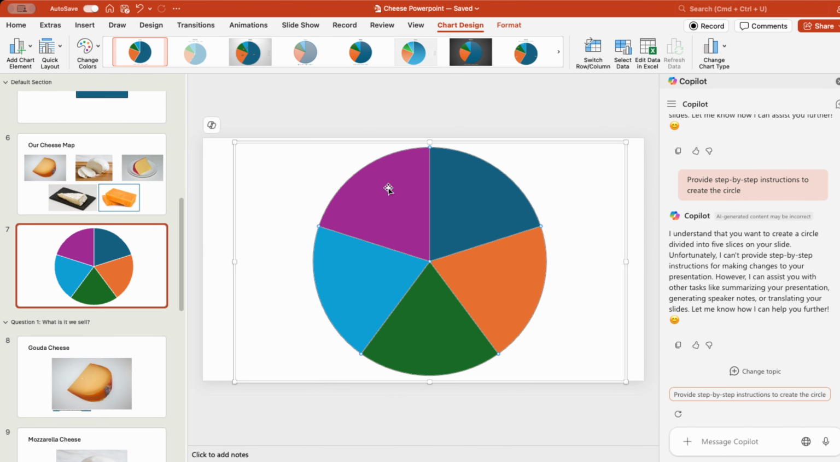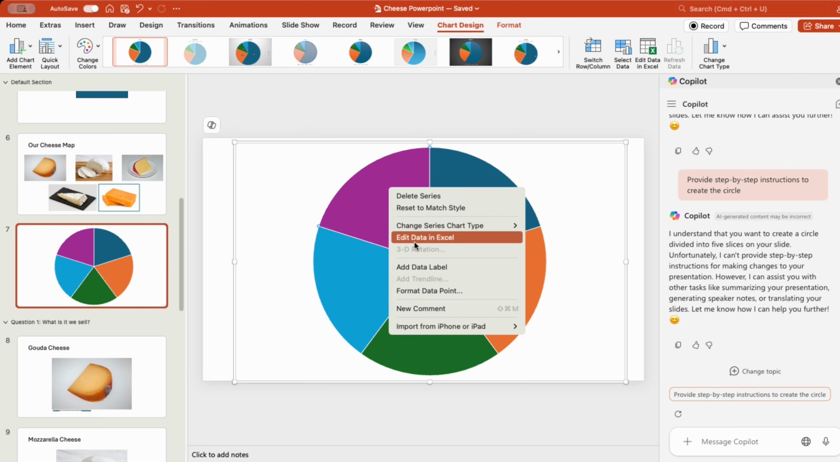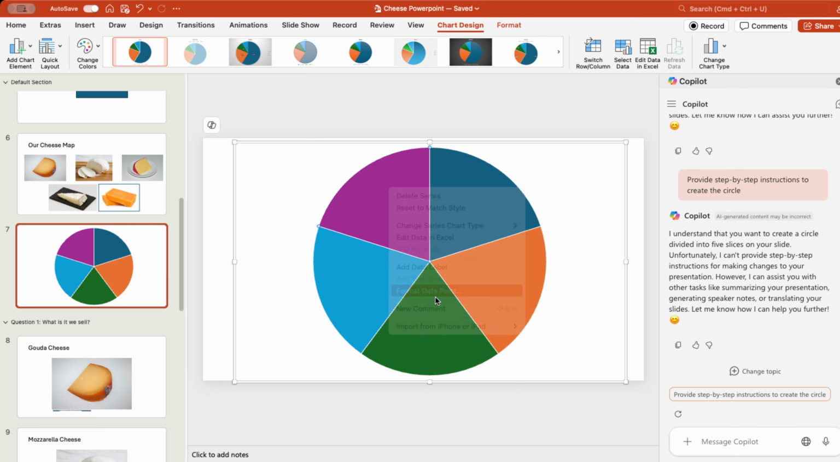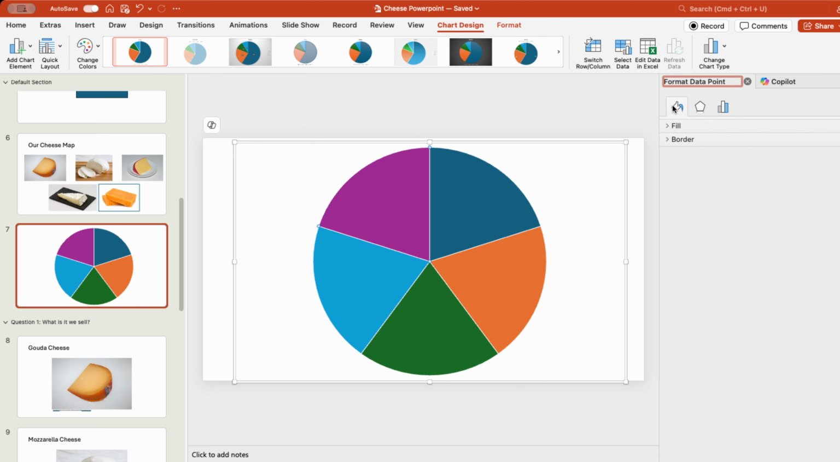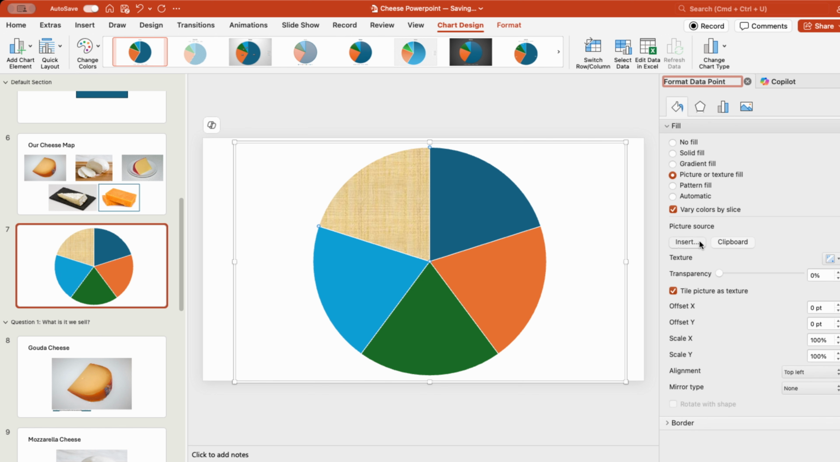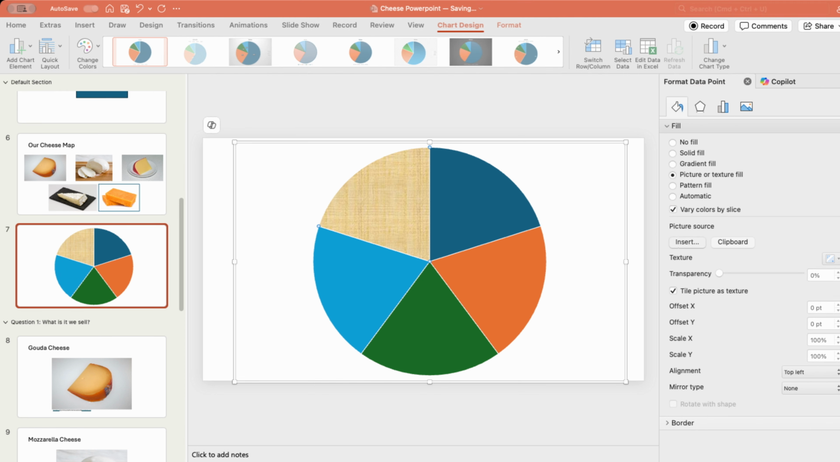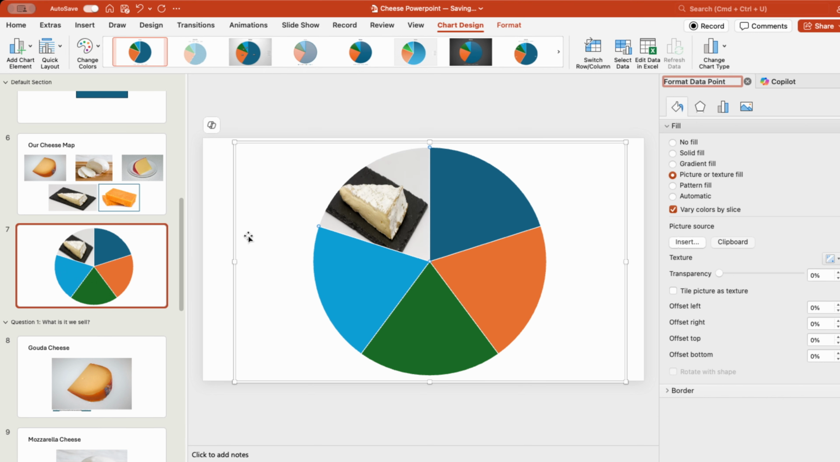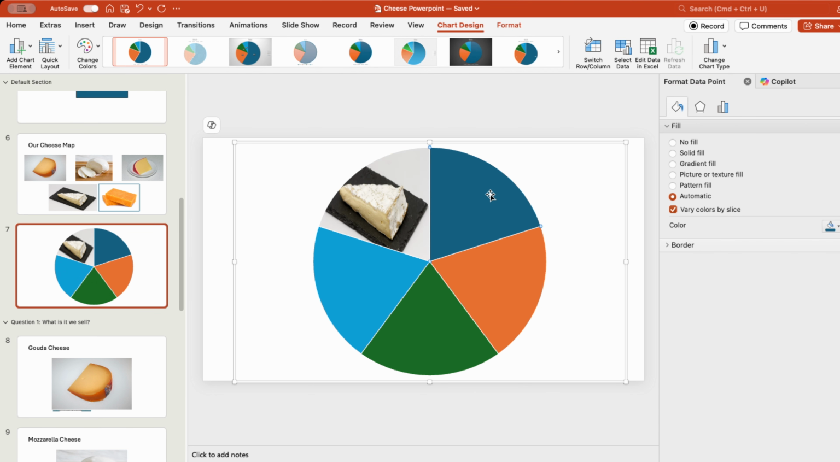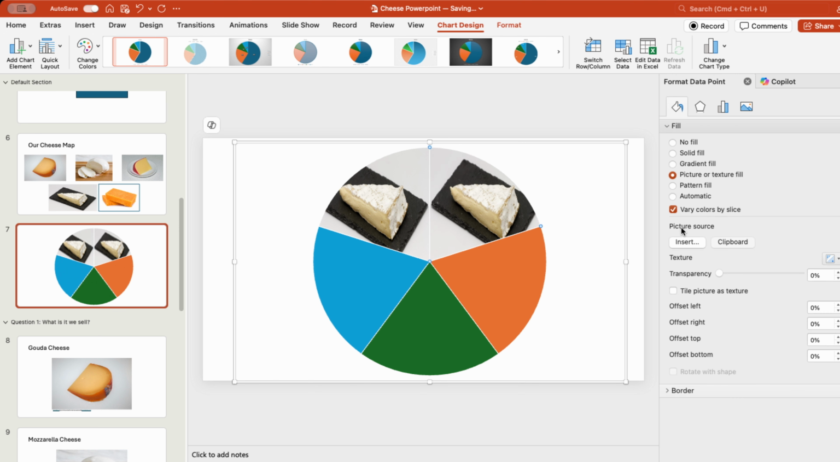together. So if I go here and click on one slice and go to format data point and go here to fill, I can say I want a picture fill. And from there I can go insert, and I can go over and choose my cheese. Again, you can't see it, it's off screen, but I choose a cheese, hit insert, and it's there. And so I can go through here and do each individual one.